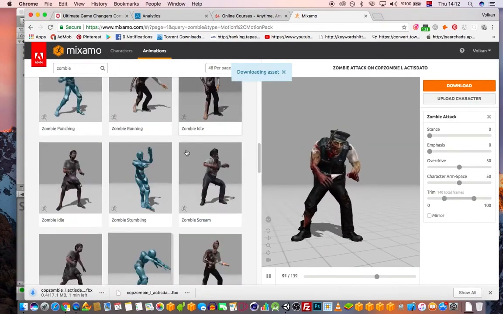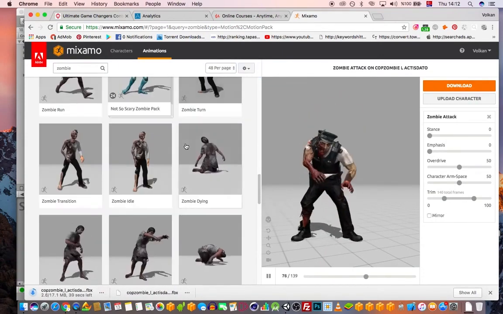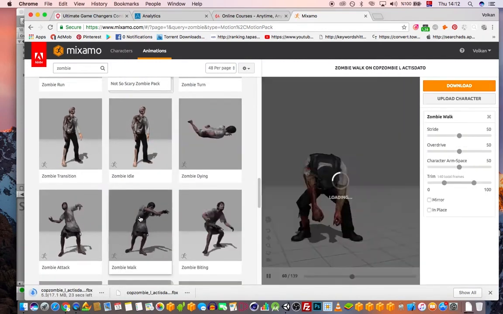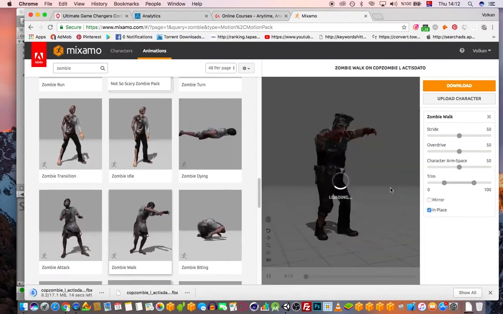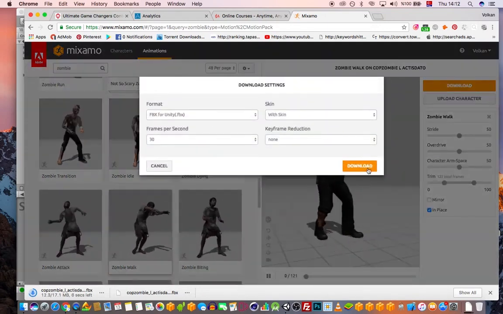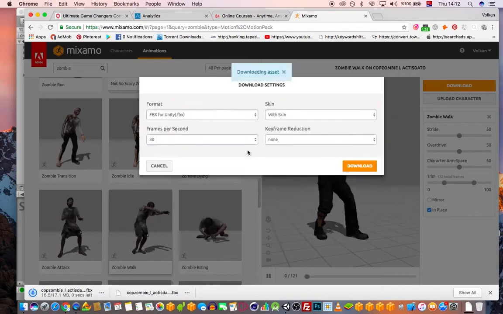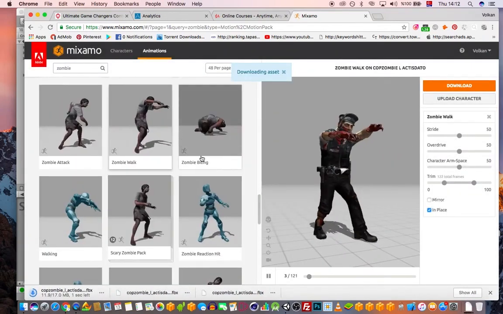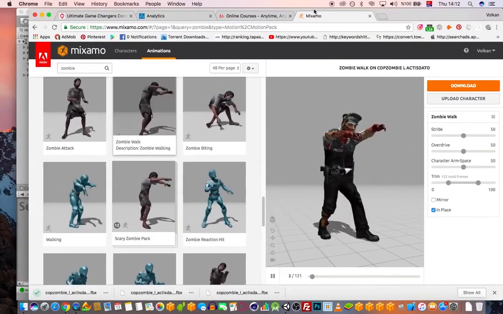Then there's another one, zombie, not so scary, zombie idle. Yeah, this is the one I want. I want the zombie walk, okay? And I will say in place for this one. So we will use it. For now, I will just use these, okay? Now for the other animations, we will come back here later on.